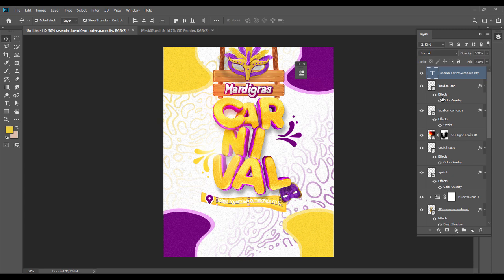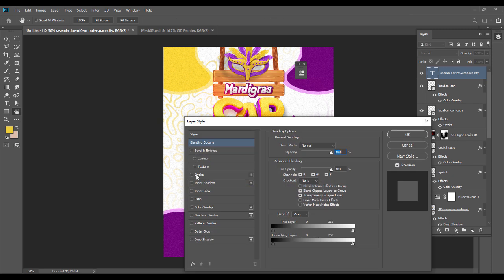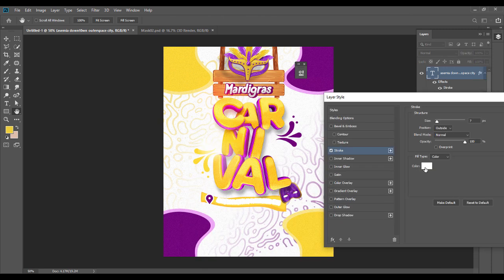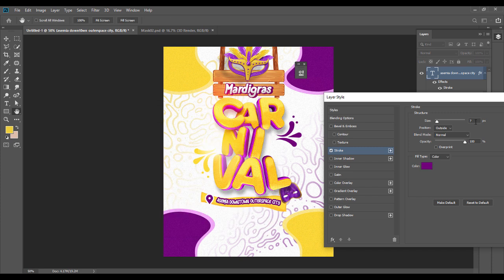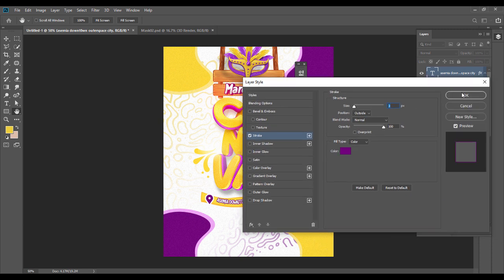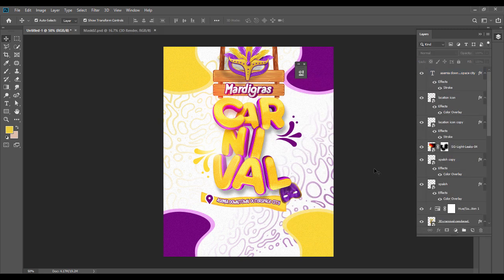So this is fine. Then right click, blend options, stroke. Select this color as stroke. If it's too much, reduce it. This is 3. So the opacity is 100, size 3. This is fine. This is fine for me. Now then you can add something like this.